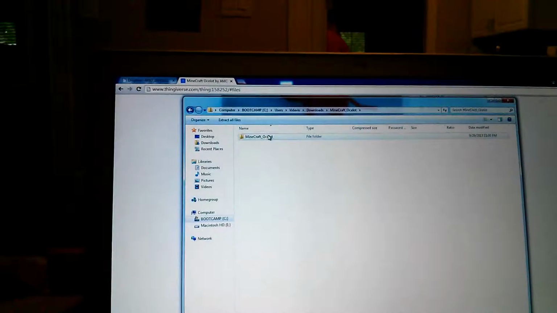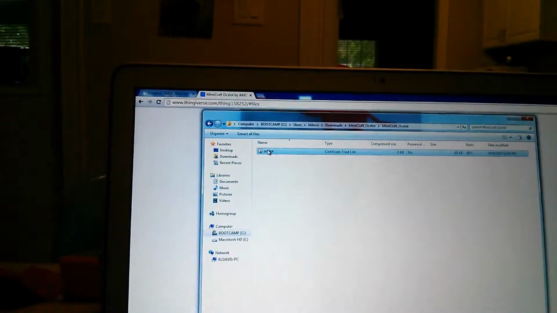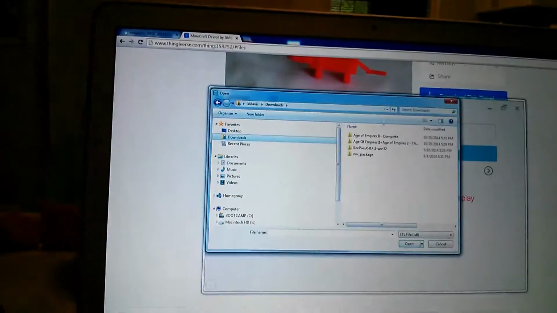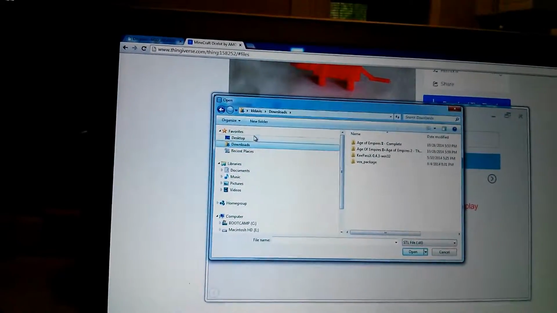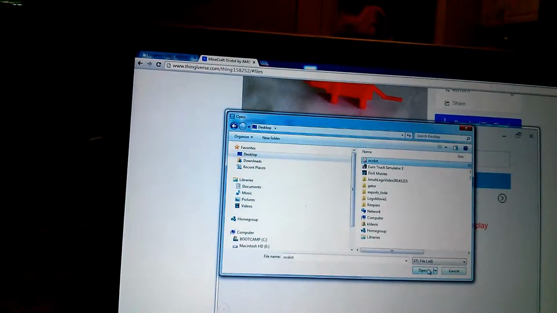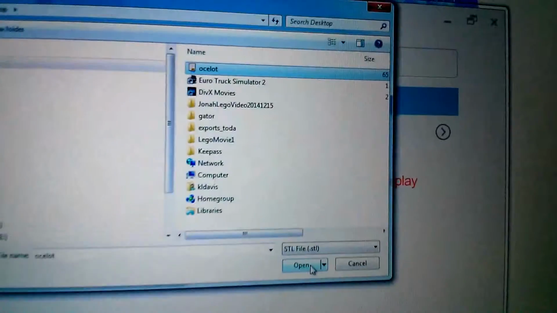Show in folder. So I'll just drag it to the desktop. Back. Okay, so I've got my ocelot STL file. I'm going to click open.